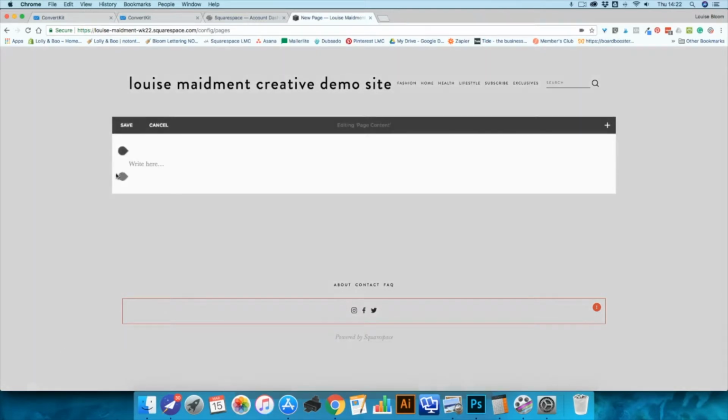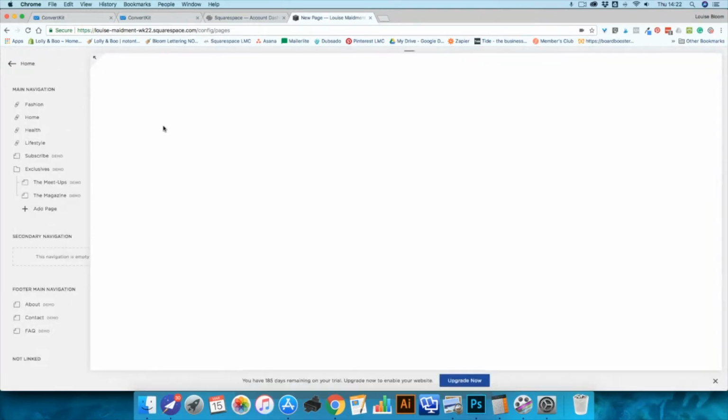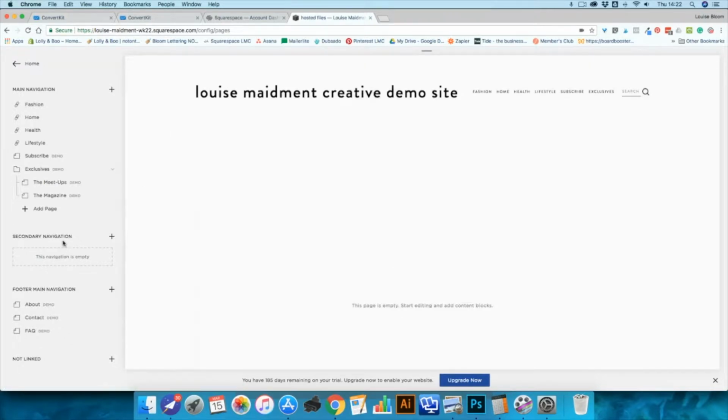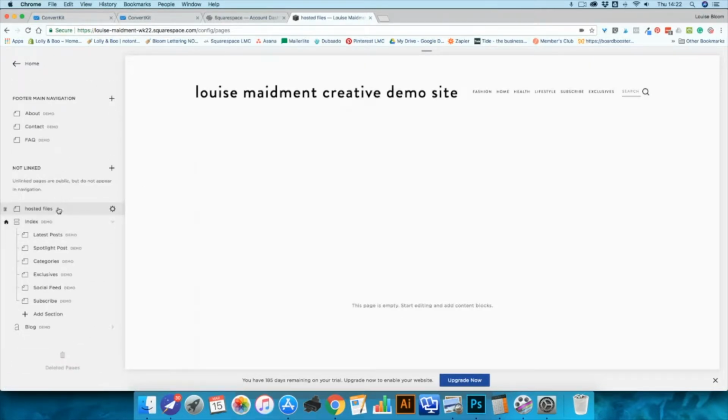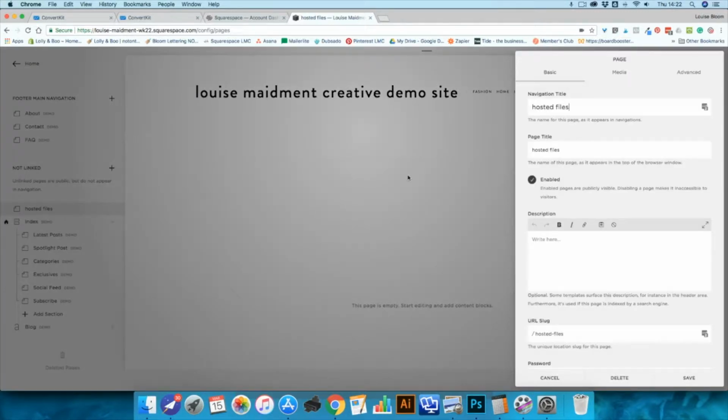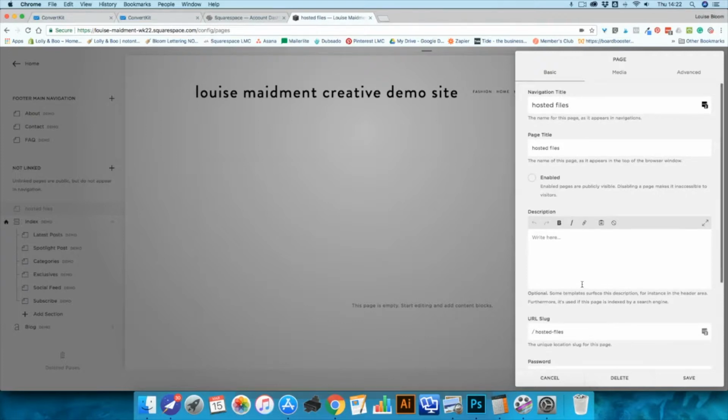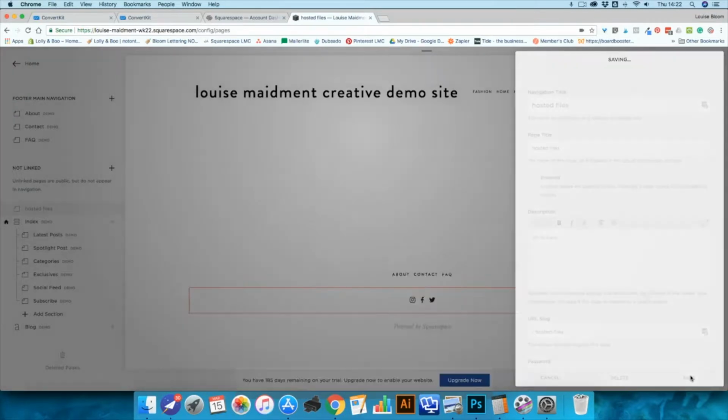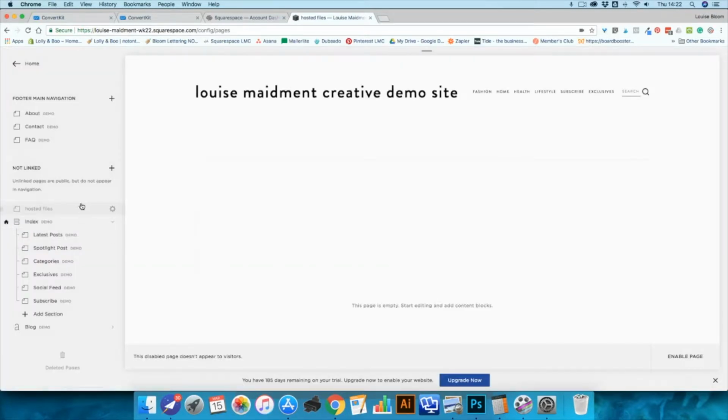Now, before I start editing, I'm actually going to press cancel because I want to do something before I forget, and it's important that I show you. So find your page again here in the not linked section, and then press the cog there on the right. The important thing I want to do is just to untick enabled so that this page is effectively hidden from public view. If anyone would even try to find it, they would have to be quite clever to put in hosted hyphen files behind the website name, but it just keeps it out of the way, and it also stops clogging up your website pages with extra ones which aren't really in use, not publicly anyway.